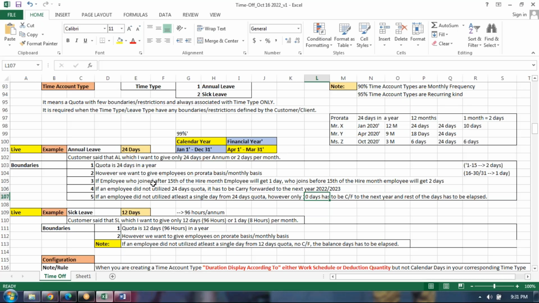And for an employee who joined after the 15th of the hire month. The hire month is nothing but the month when you join the organization, guys. Don't get confused. If you join in the month of April, that is our hire month. August, that is our hire month, not the date, just the month. If an employee joined after the 15th of the hire month, the employee will get 1 day for that month.